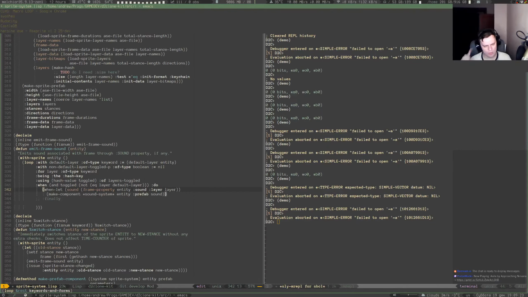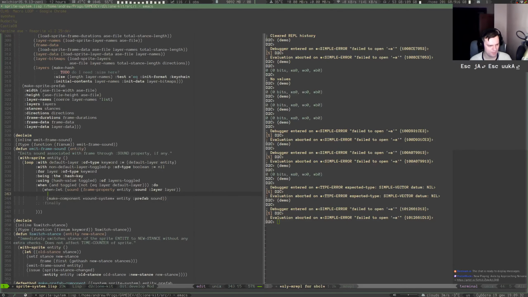Okay, only when we do have a sound on that layer, only then we toggle that flag. Oops. Only then. So we set non-default layer. Oh, God damn it. Yeah, that one. We set it to true. And then, okay, let's try and compile that. It compiles. Awesome.